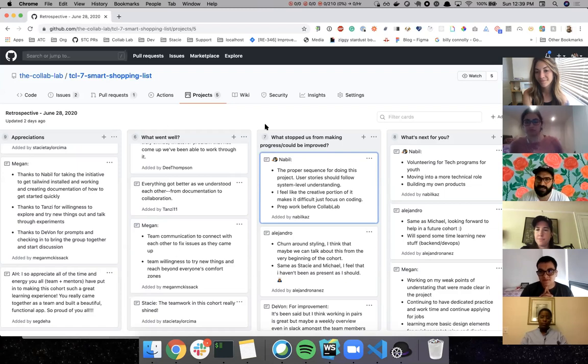And then the third one is just prep work before Collab Lab. I think it would help people focus on the creative problem solving portion of it if we had a rudimentary understanding of maybe the tech stacks or some initial concepts like that we could just peruse, and if it was like, oh, I don't know that, just pick up and learn that before coming to the class or course, cohort, whatever.